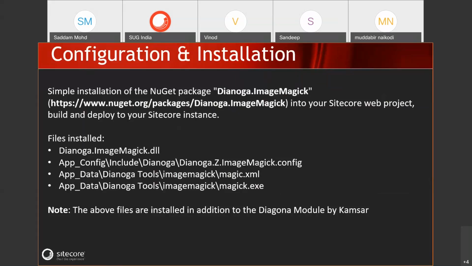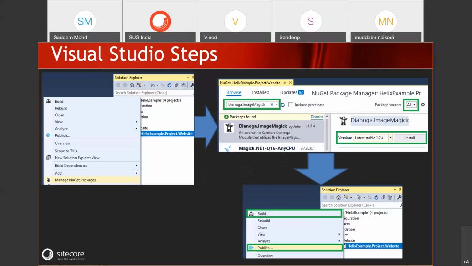The files that will be installed in your .NET project are the reference Diagona.ImageMagick.dll, and the App_Config folder will be created under Include. There will be a Diagona folder. These are the files that will be created. I just took a screenshot. If it is a Helix project, you will do these activities on your website project under the project layer. Right click, go to Manage NuGet Packages, find Diagona.ImageMagick and select it. This is the latest version, 1.2.4. You can install it, then build and publish.